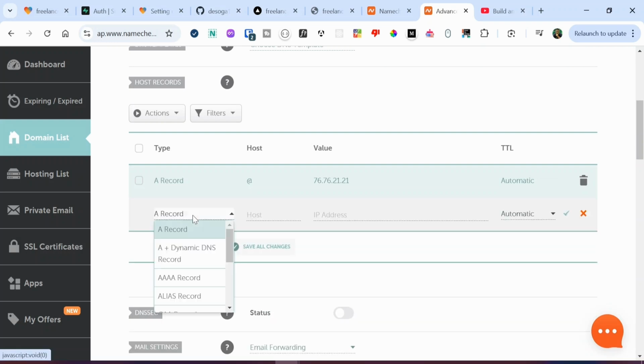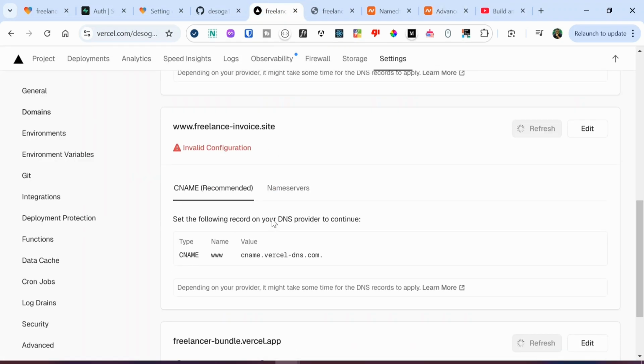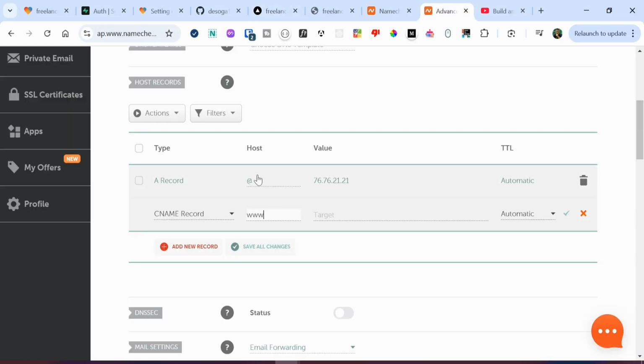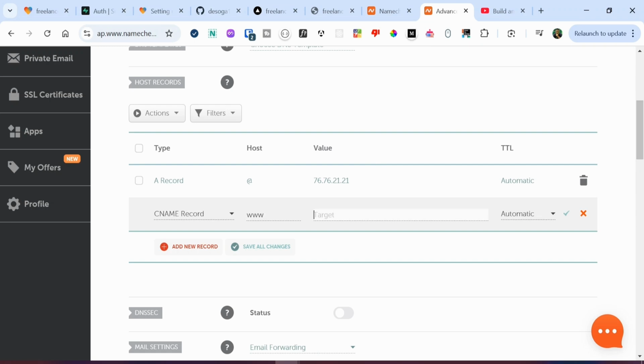Now we need to add the final record, which is the CNAME record. So I'm going to scroll down, and I'm going to select CNAME, and I'm going to grab the CNAME name as well, which is called www. I'm going to grab that. I'm going to paste it in just like we did with the A record. And I'm going to grab the URL as well, which is the value. I'm going to copy that. I'm going to paste it in, and then I'm going to click on the mark button as well.